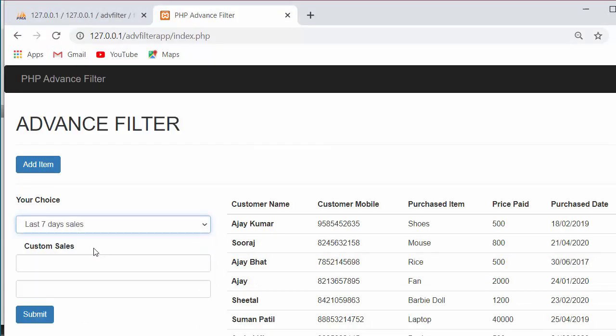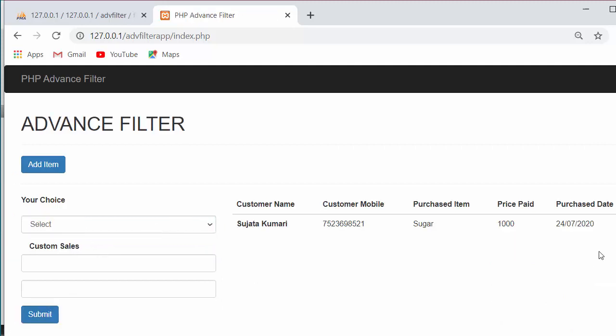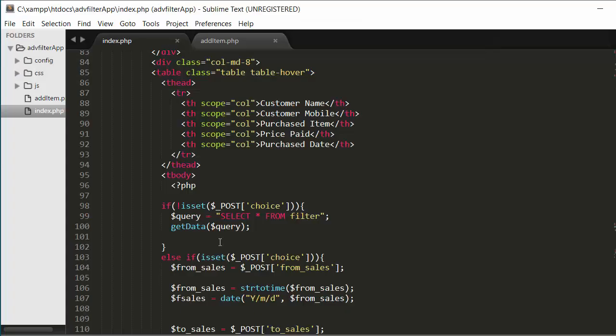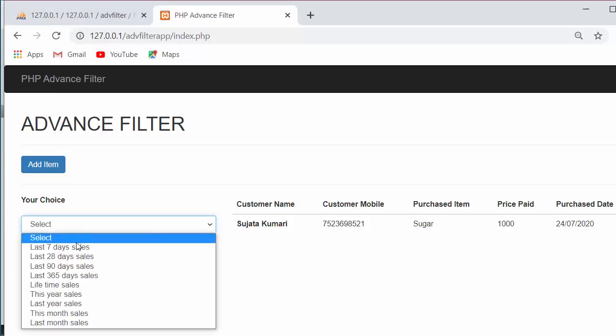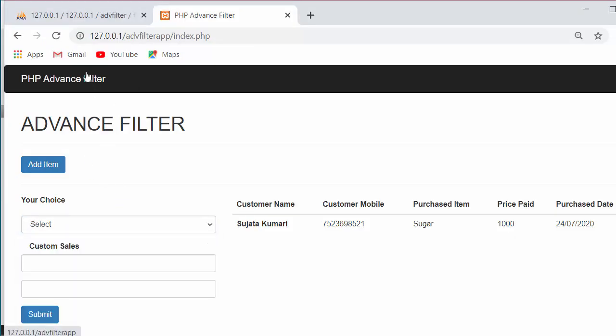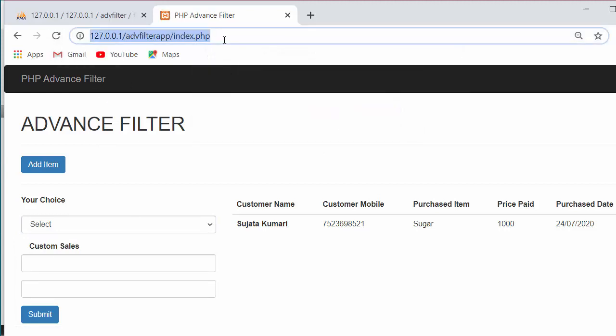If I click on last 7 days sales, I can get only the details of the last 7 days sales. So I'm displaying the data inside the table. What I have done is, inside the table body I have used a PHP tag, and if the post request has been made... whenever the user loads the page, I'll just load the page.